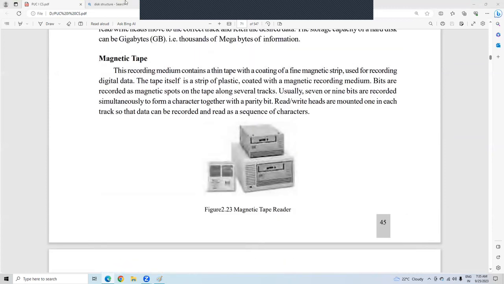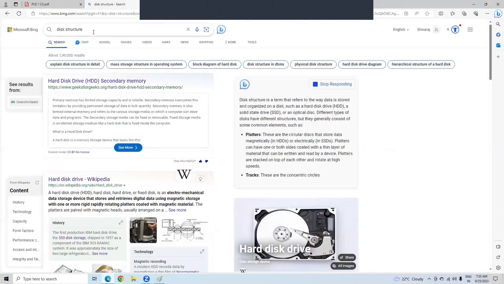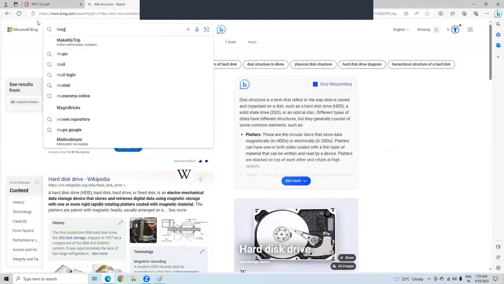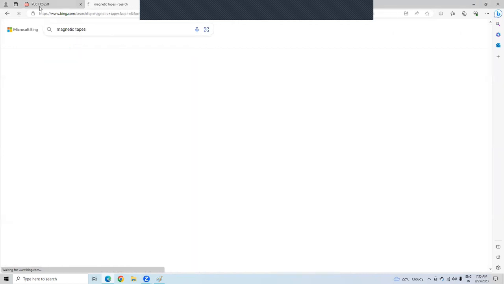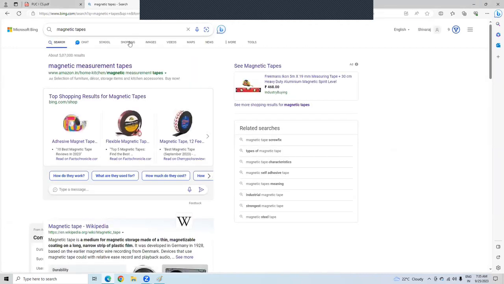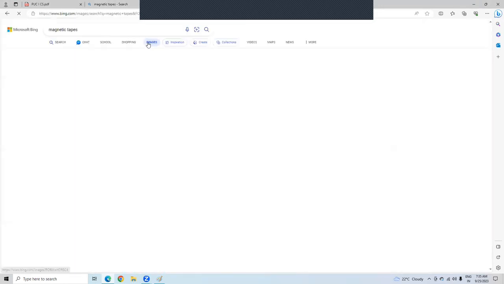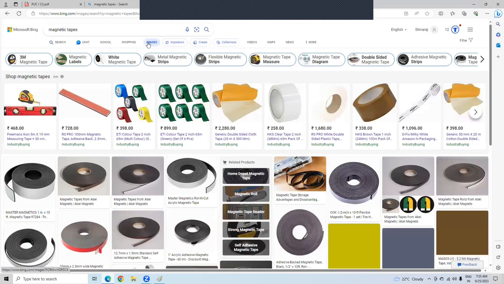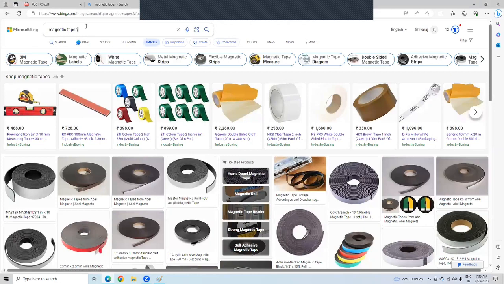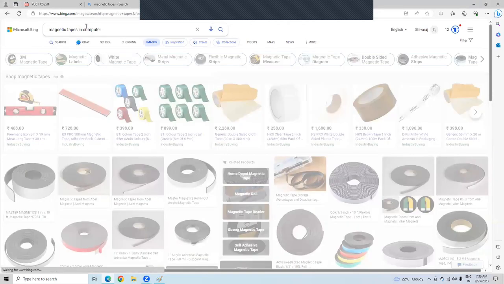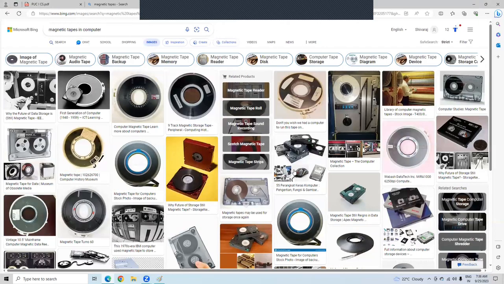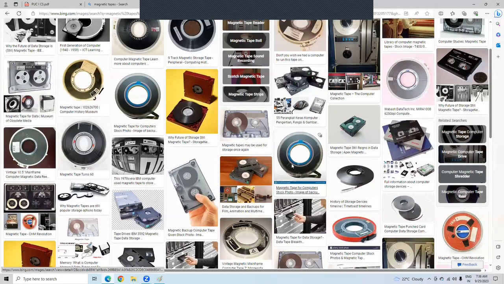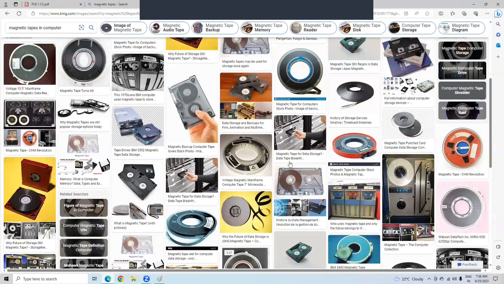And one more is magnetic tapes, which are used in large scale industries for storing data. How will magnetic tapes be there in computers? Magnetic tapes in computers used to be like the earlier tape recorder cassettes, like that only.